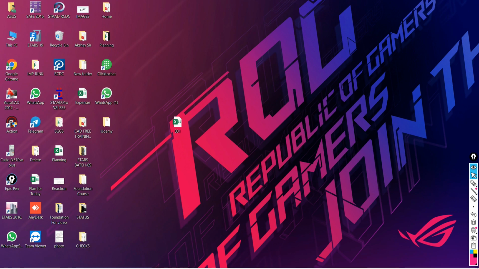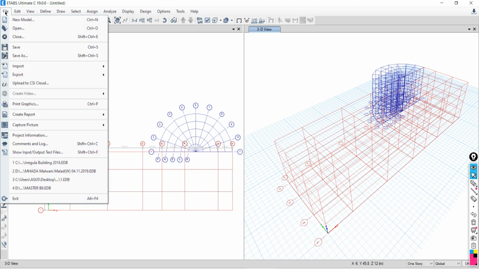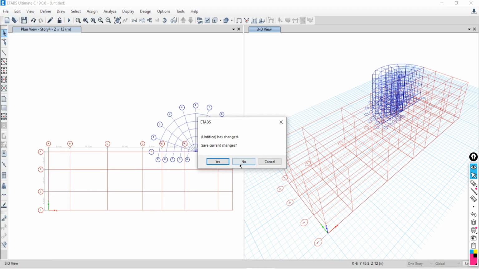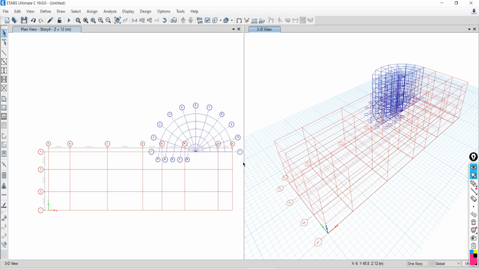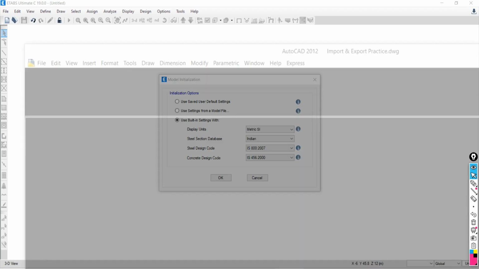Now come back to your ETABS. Now your work will start with ETABS. Go to file, go to new model, and say no. Say no. This is all done. We have to go with this third option and let it be metric SI. First check your unit.